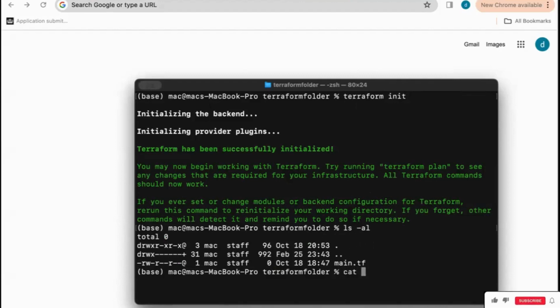If I create a main.tf file, nothing is there yet. If I want to deploy something, I have to do more configuration. This is what we will do in later courses. I was just showing you how it initializes. It says you may begin working with Terraform. Try running terraform plan to see any changes that are required for your infrastructure. All Terraform commands should now work. If you ever set or change modules or backend configuration for Terraform, rerun this command to reinitialize your working directory. If you forget, other commands will detect it and remind you to do so if necessary.